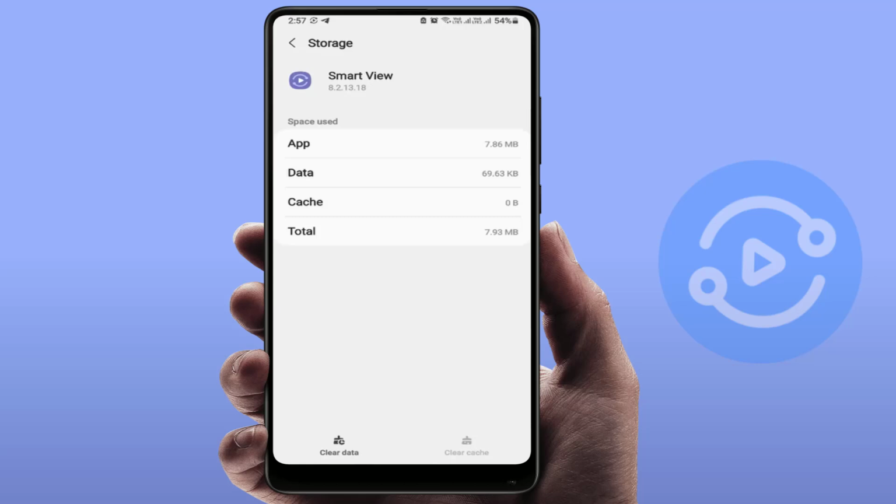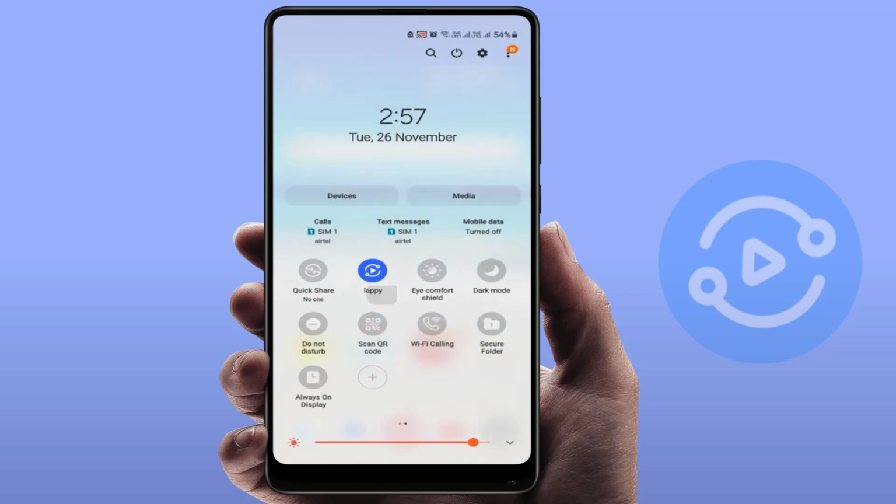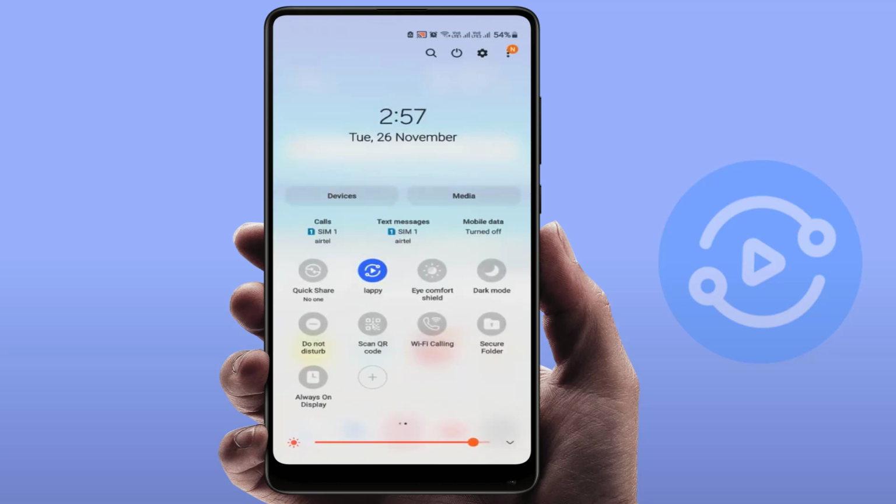Okay, and afterwards, guys, close this and restart your phone one time. After restarting, go to Smart View and connect it. That's it. Okay, so these are the easy and simple solutions to fix this problem.